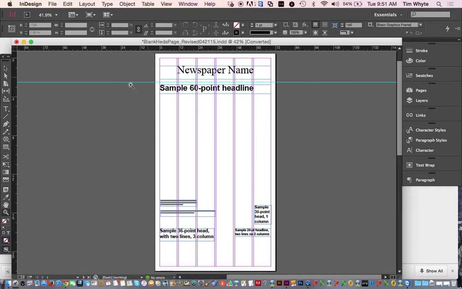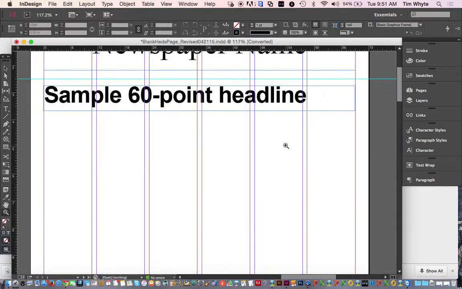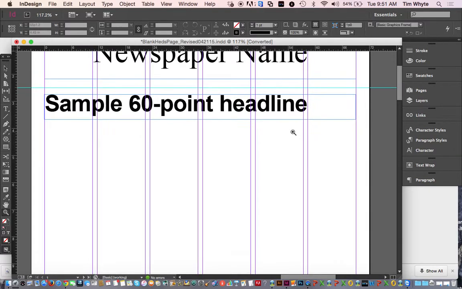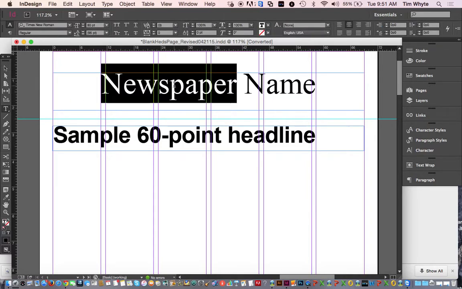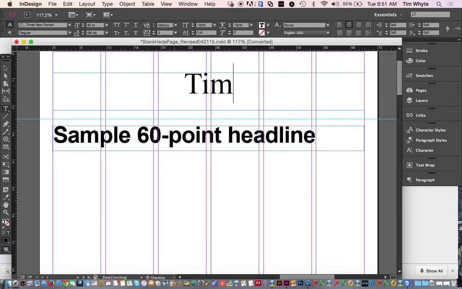If I want to zoom in on a portion of the page, I can click on the magnifying glass tool down here, click and drag, and show the top part of the page. I can scroll up and down, of course. And let's just do like we did in class. I'm going to click on the type tool and change the name of my fictitious newspaper.